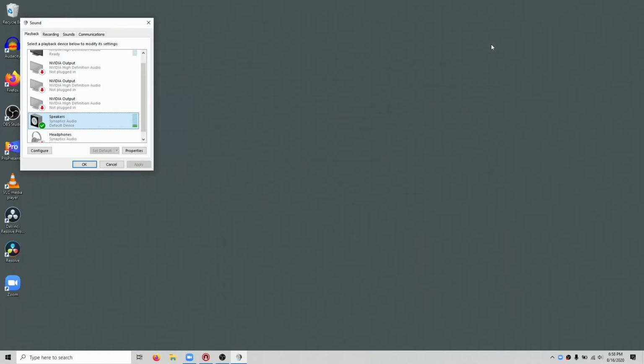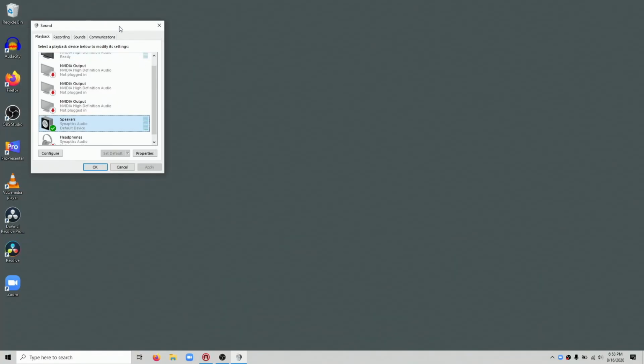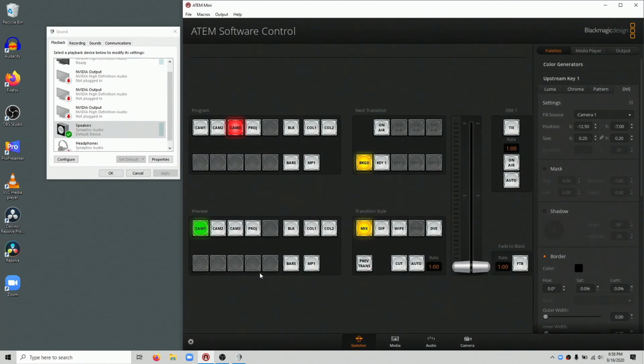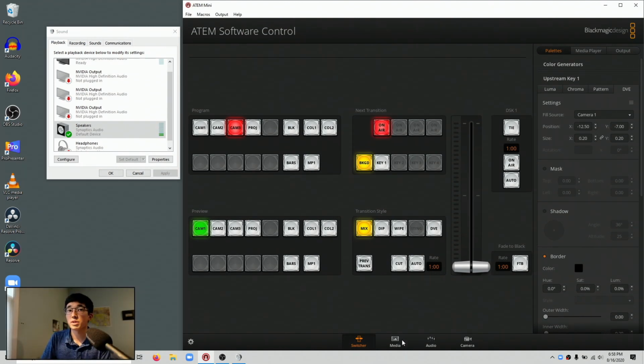Okay, so now we've checked out Zoom. I'm trying to think, is there anything else? Let me just go back to ATEM software control. Pretend Zoom is still running, and we can pretend we're doing service or something like that. A couple prep things you need to do. I can turn on my video now, so you can see me.